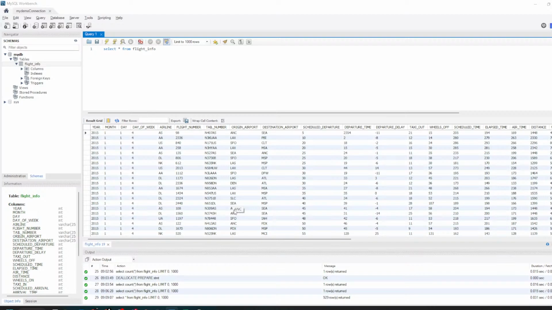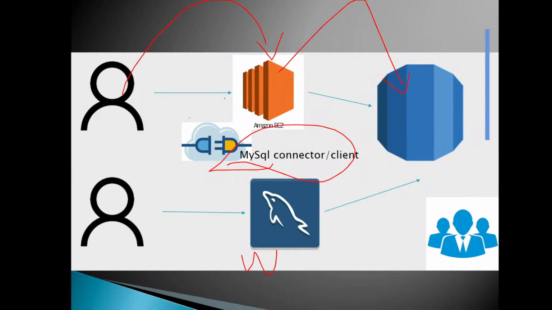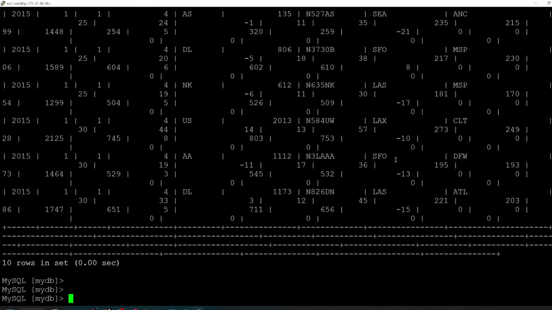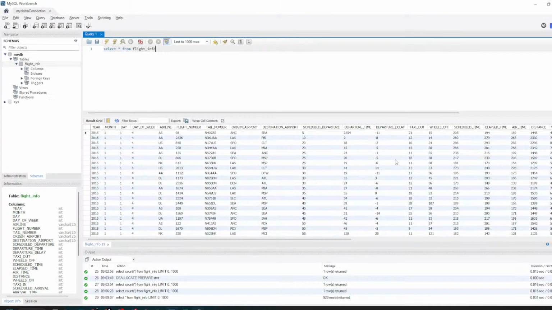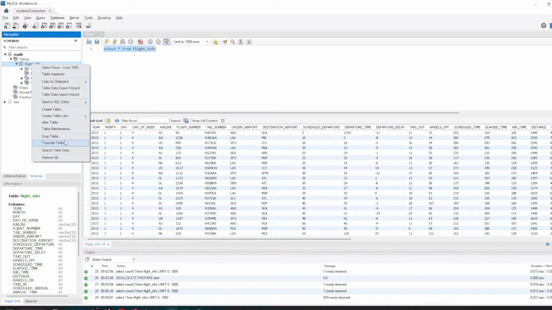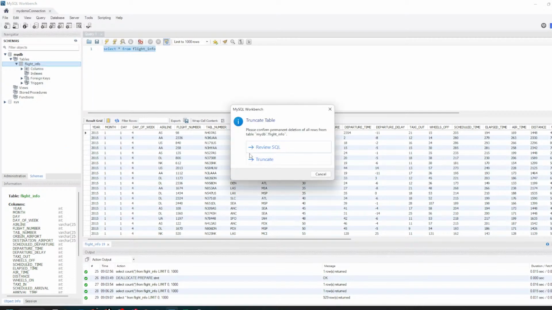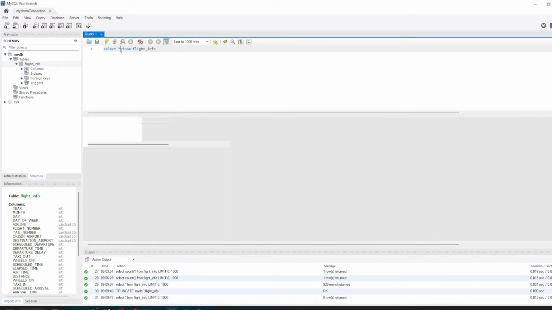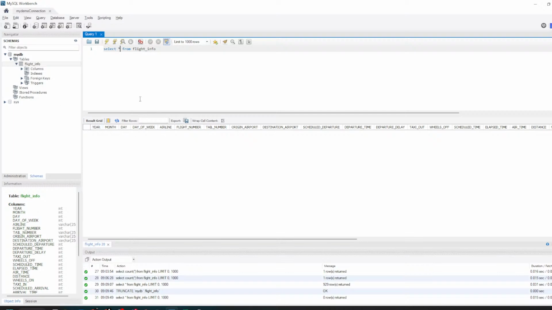Now, one thing I want to show you: how you can put the data into S3, then from S3 to the EC2 machine, and then to RDS. So what I am going to do is delete all the records. Right click here, truncate table. Truncate means it will just delete all the records. Yes, it has emptied the table.